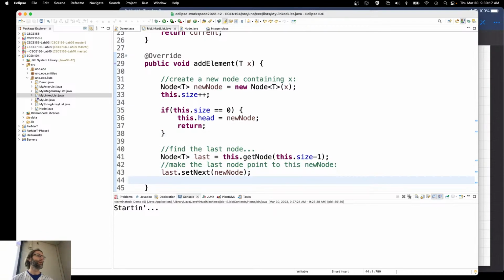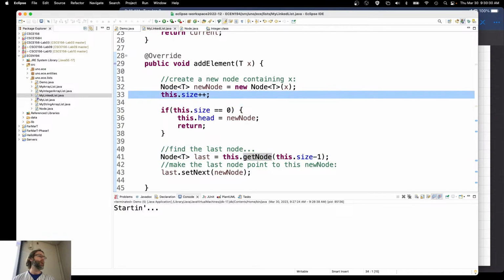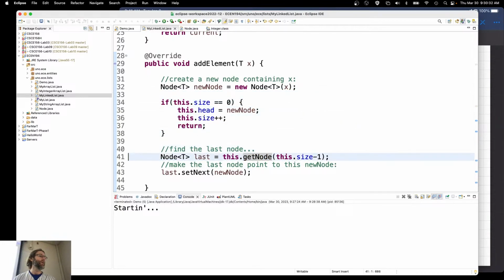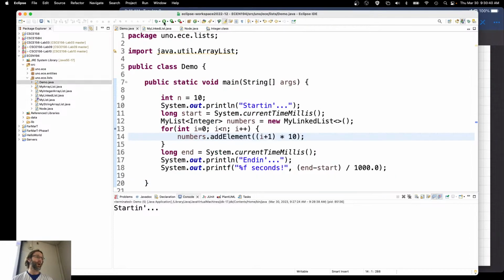If you do it up there, wouldn't that mean this head would never get set? Oh, good point. That'll screw up our get node down here, won't it? So maybe now we do have an argument for doing it here and then here. There. I like that better.